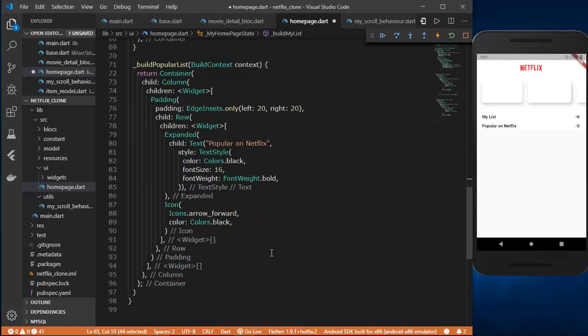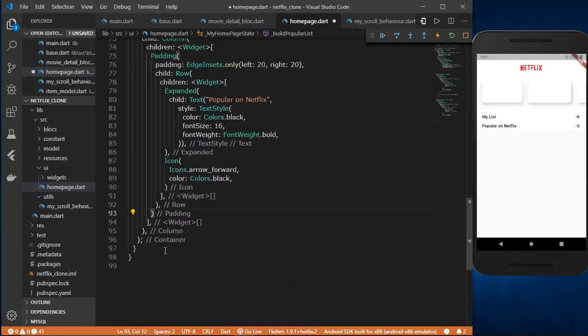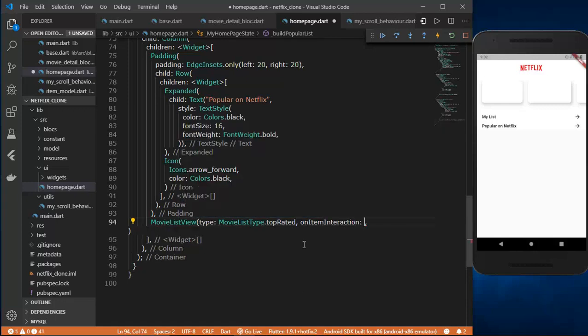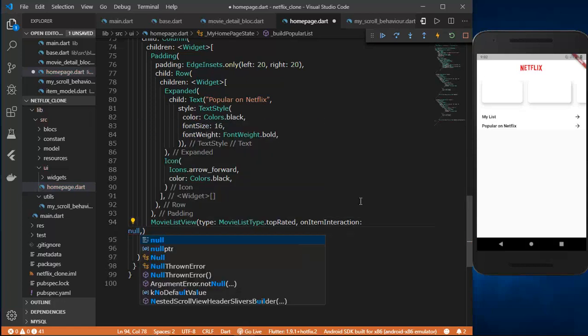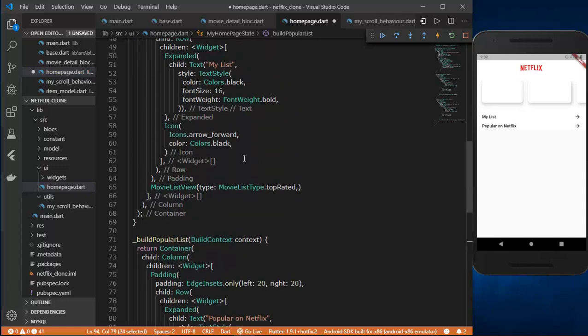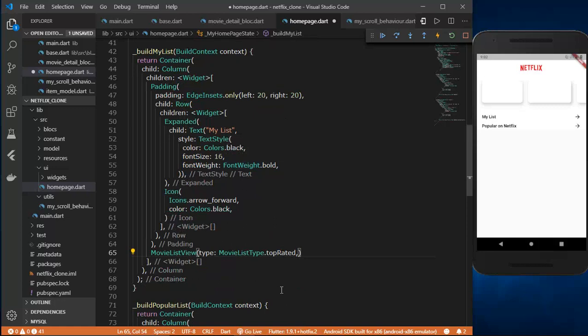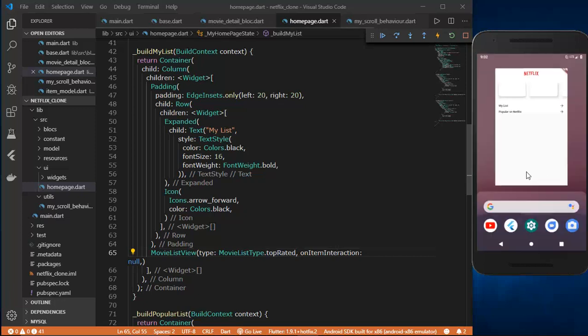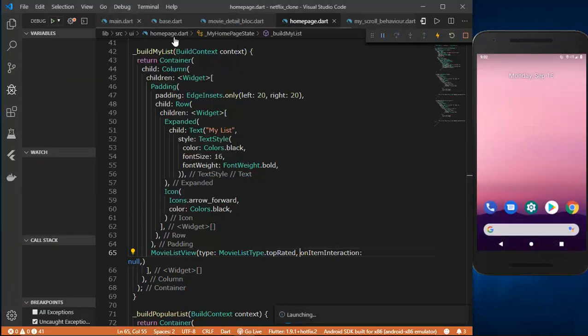I am also going to copy this up, and I'm going to paste it right here after this padding. It also takes another parameter, which is the on item interaction. For now I'll just keep it as null, and I'm going to do the same with the other one. So I'll copy this up and paste it right here. Just save it, and we'll debug it again. So let me just debug it again. I hope it works fine now, but my internet is very slow.